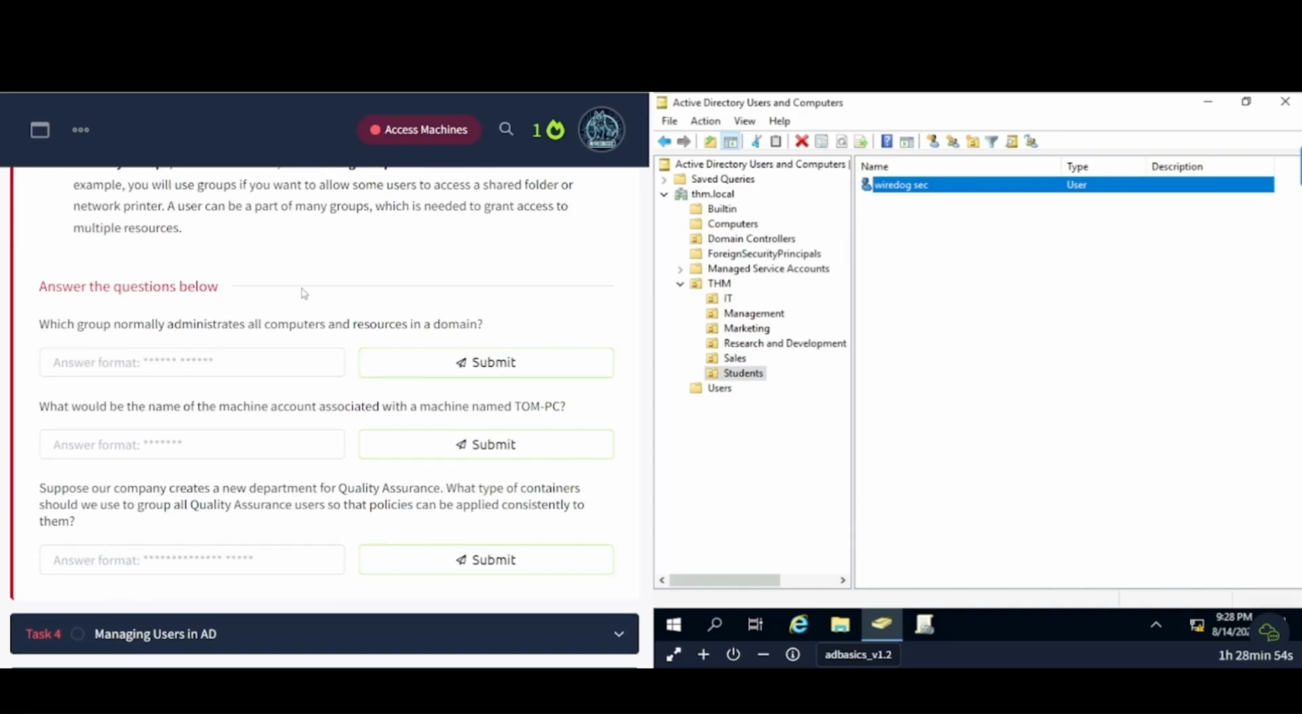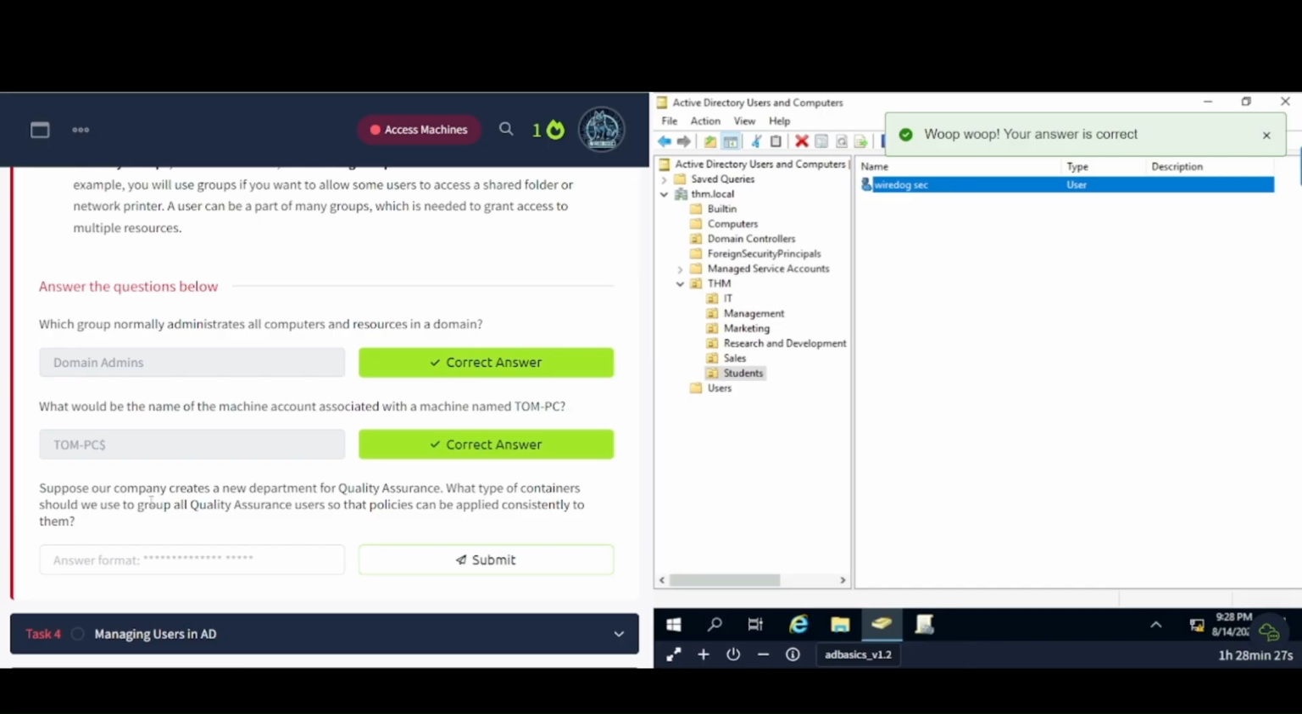All right, question time. Which group normally administers all computers and resources on the domain? Well, that is the Domain Admins. So let's go ahead and type that in. What would be the name of the machine account associated with a machine named Tom-PC? Remember, we had to put that $ sign at the end for those machine accounts. So it should be looking like that. Suppose our company creates a new department for quality assurance. What type of containers should we use to group all quality assurance users so that policies can be applied consistently to them?